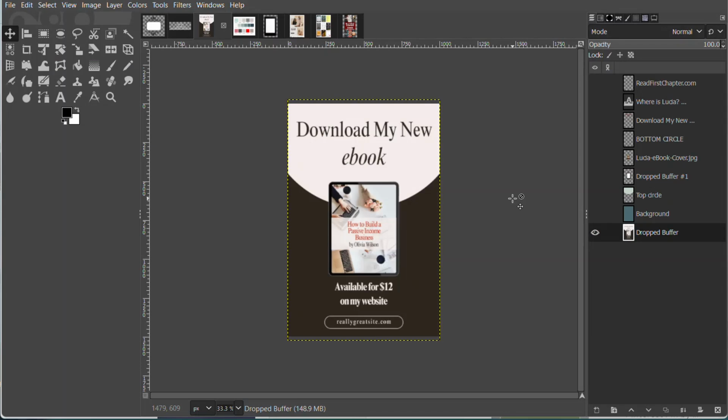Okay, so now I am inside the Gimp program, and this is the template that I found on Canva, and it's for downloading my new ebook. So this, I figured, would really work for me because it's about an ebook, but it didn't. And the reason it didn't is because my cover didn't fit in the ebook here, okay? And these colors were not right for my branding. So what did work though is the layout. And I'm going to show you now.